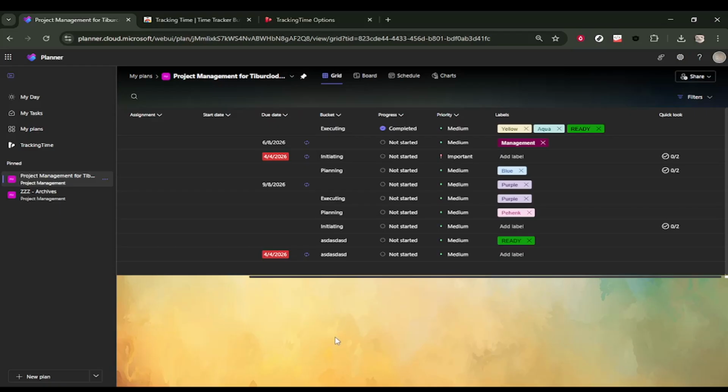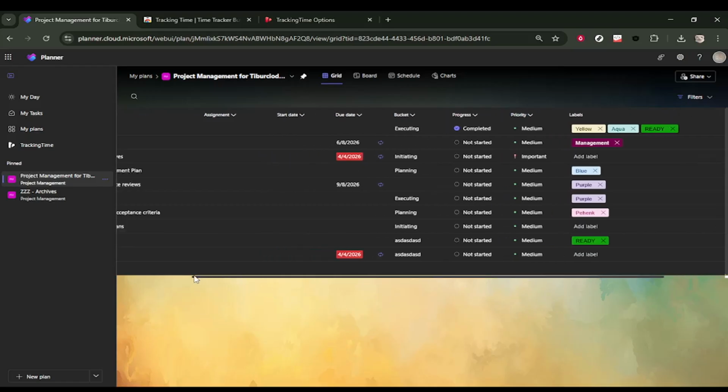Once you are inside the plan, take a moment to confirm you are in the right place by looking at the plan name near the top. Labels are applied at the task level, so you will be working directly with an individual task in this plan.